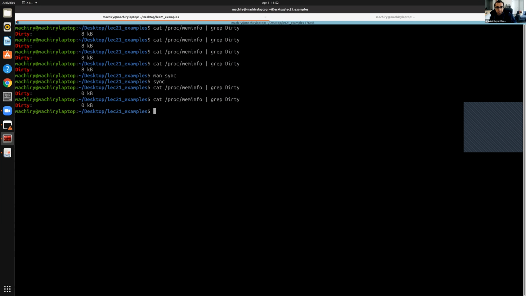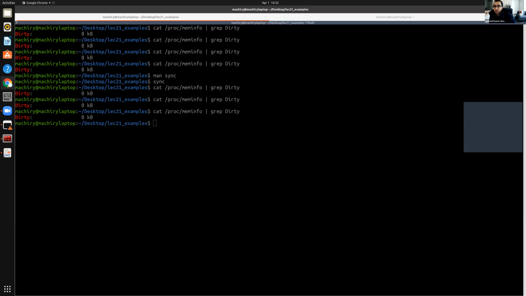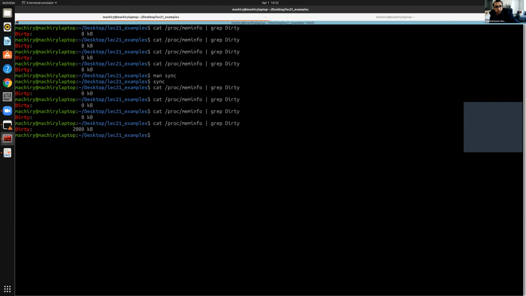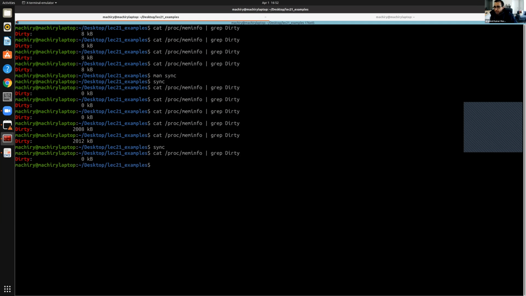Now let's see. Okay, it's dirty. But now let's say I open some browser and do something, and now you see there are many dirty pages, right? So now you can do sync, perfect, you see? Sync is a command that can force the Linux kernel to flush all the pages in the page cache to the actual persistent storage.